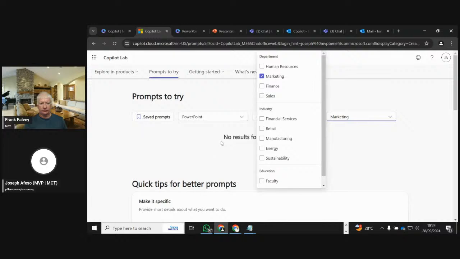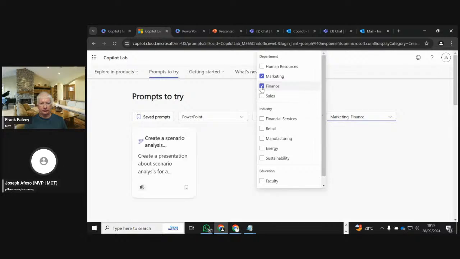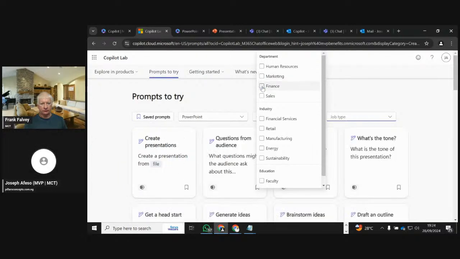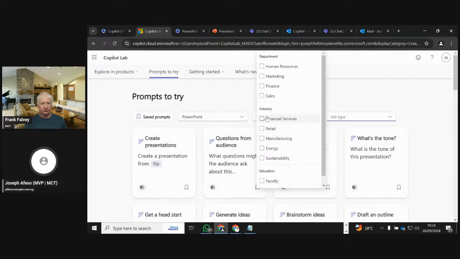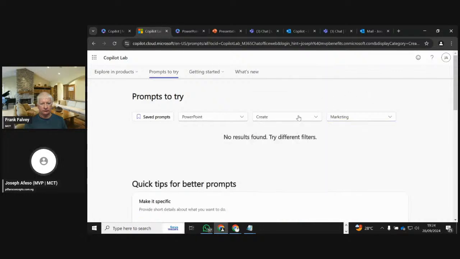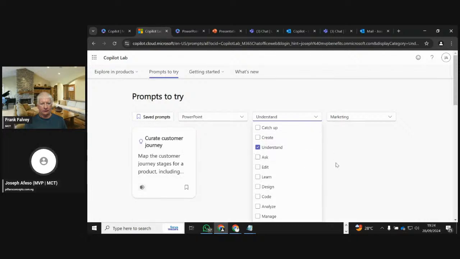So what he's saying is that for marketing, I do not have prompts that speak to create, which is fine, which is not specific to marketing. So what if I include finance? Then finance is saying create a scenario analysis, which is saying create a presentation about scenario analysis. So what if I remove all of this and put it in retail? Then I don't have any in retail. For manufacturing, there's no manufacturing. Now, what if I came to marketing and there was nothing? What if I want to change the prompt from create to help me to understand? Is there anything that is going to come up?